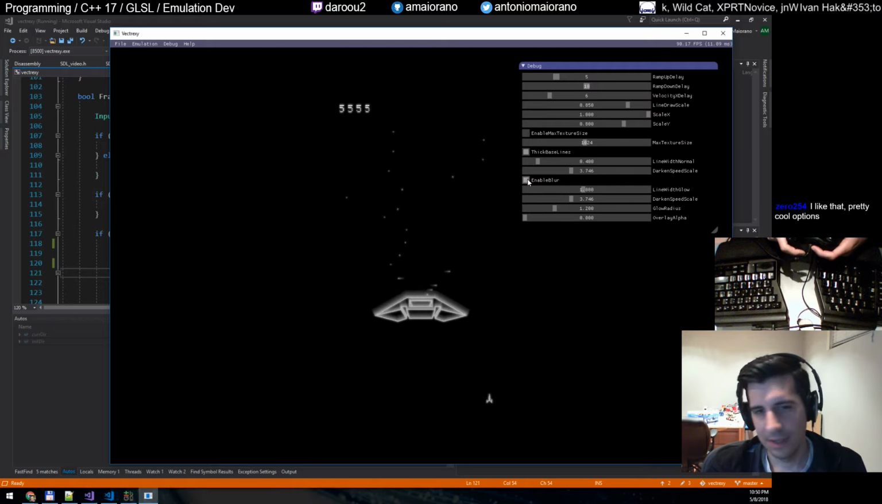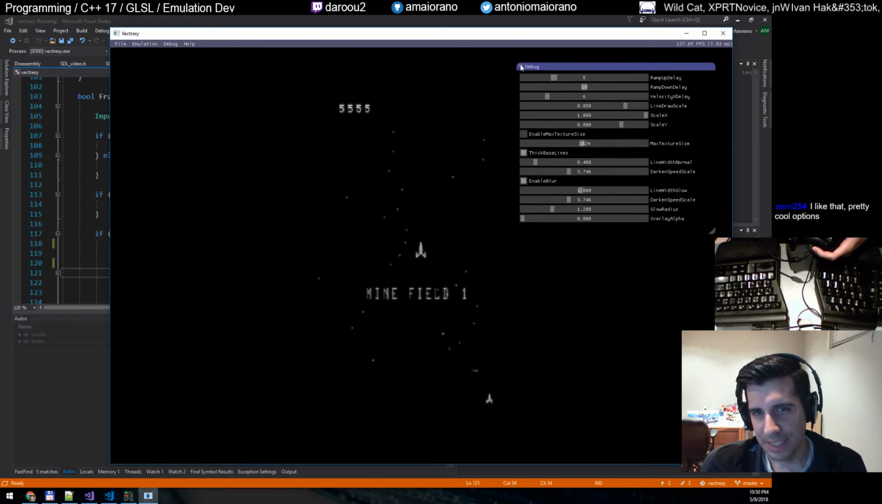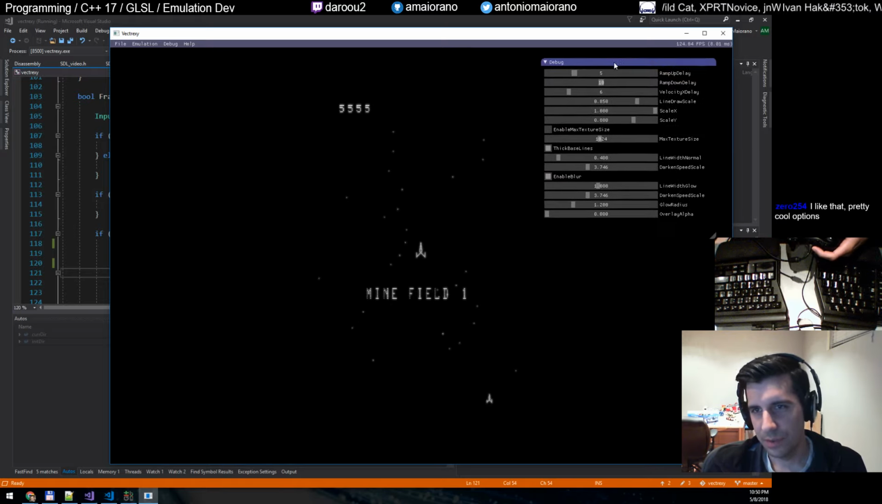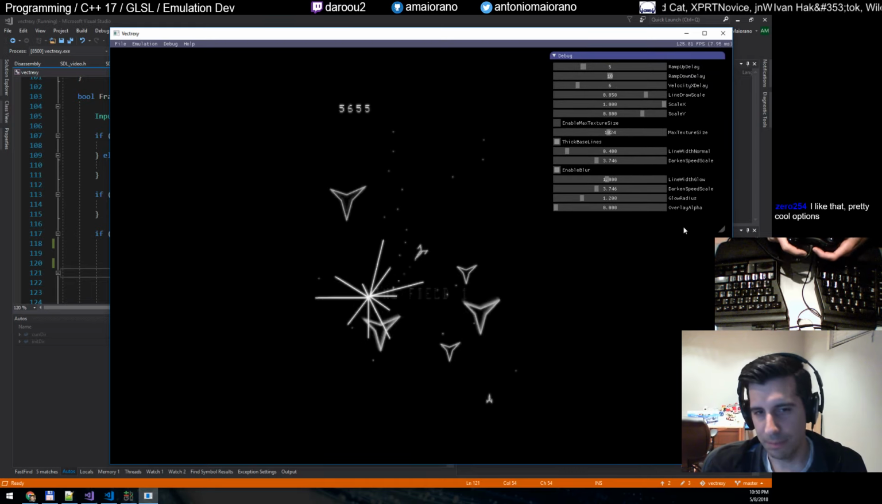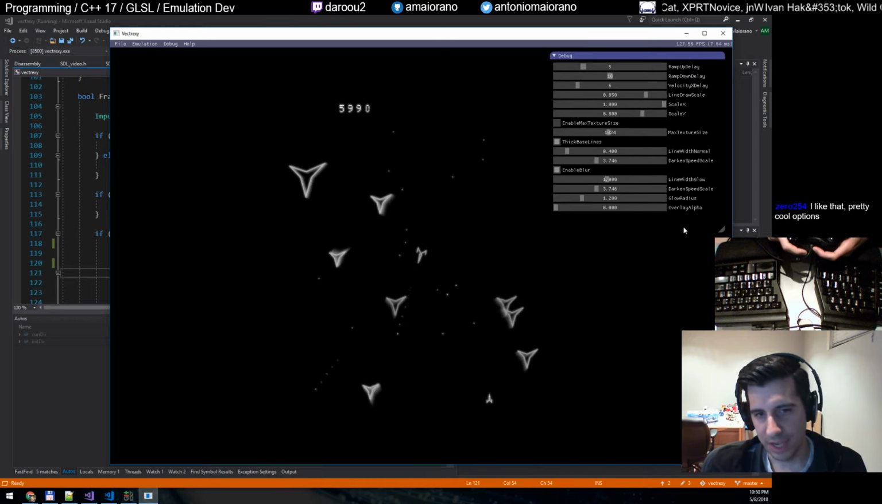If you're talking about how it looks, this is actually ImGUI, which is a library for immediate mode GUI for OpenGL and Direct3D.